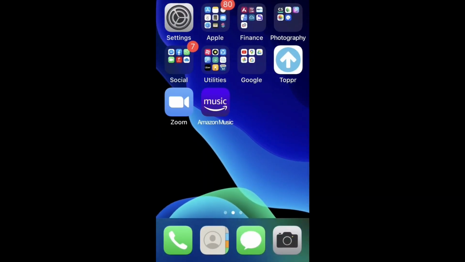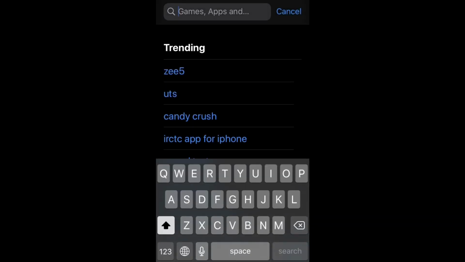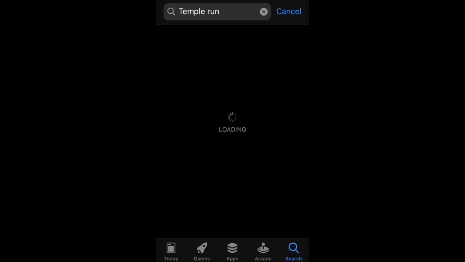Now you can install your game right from the App Store. Now enjoy your game from scratch.